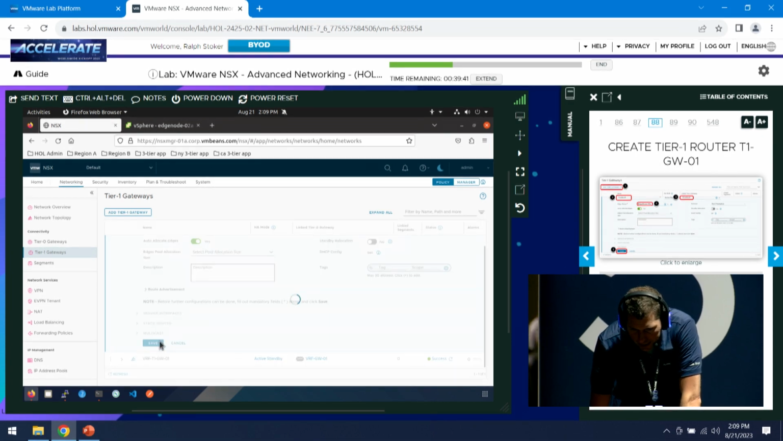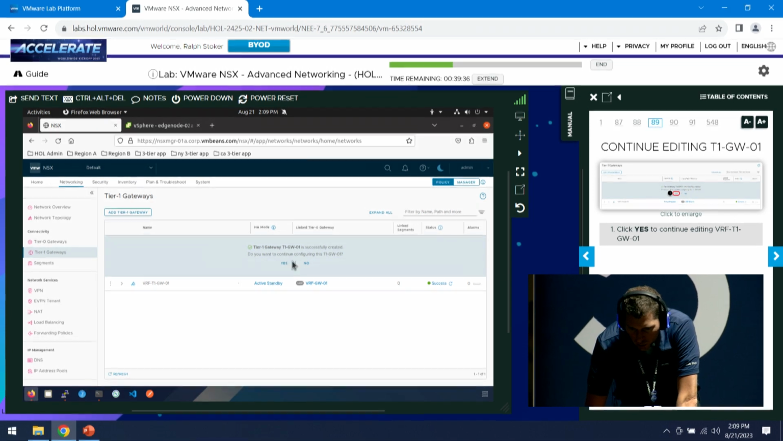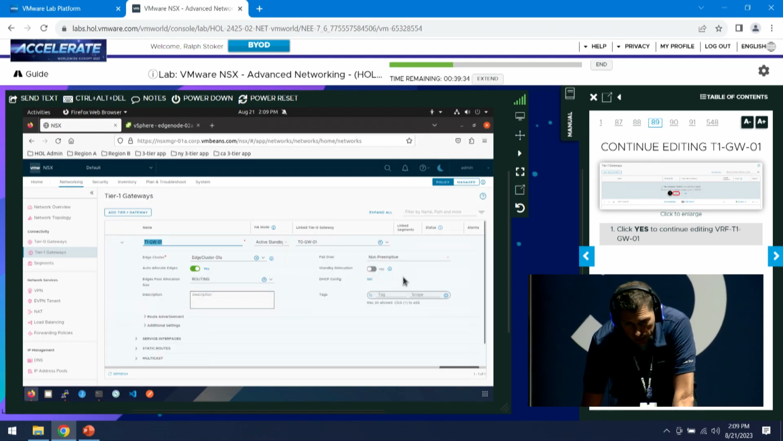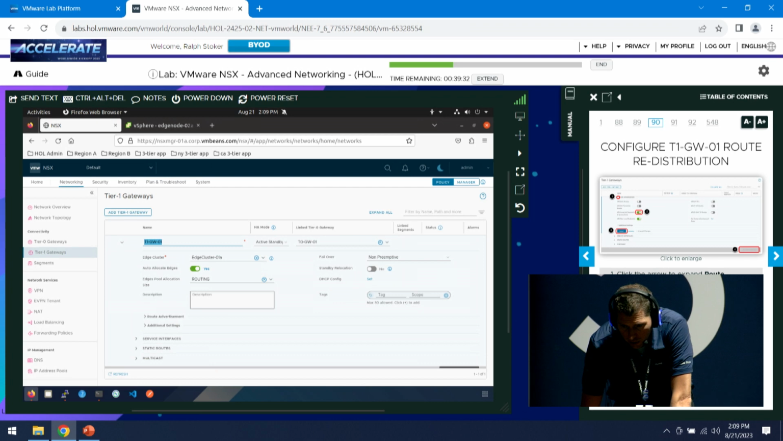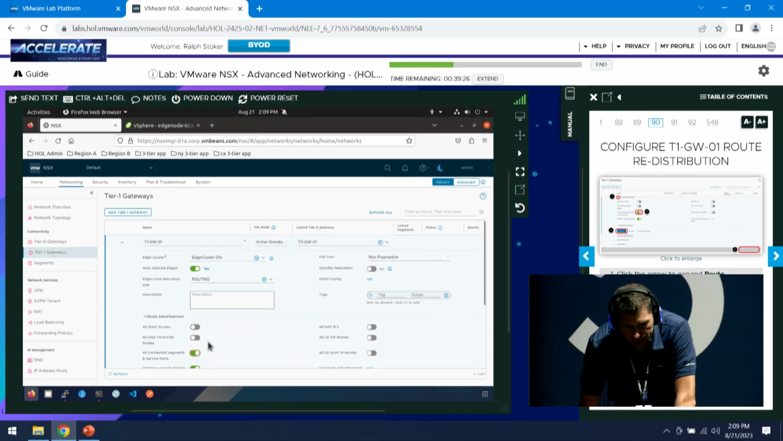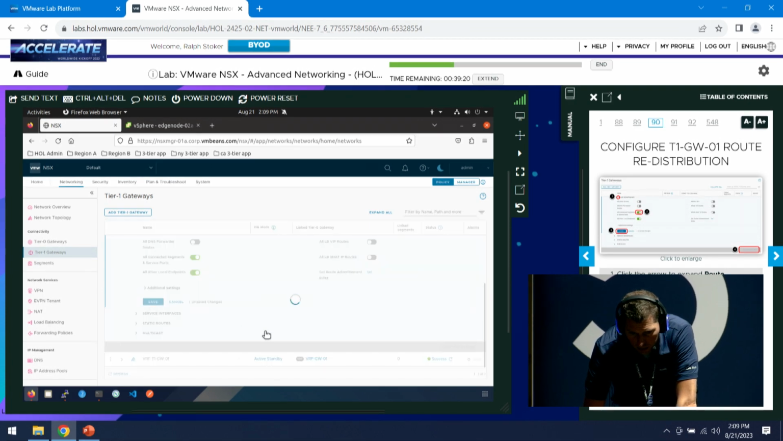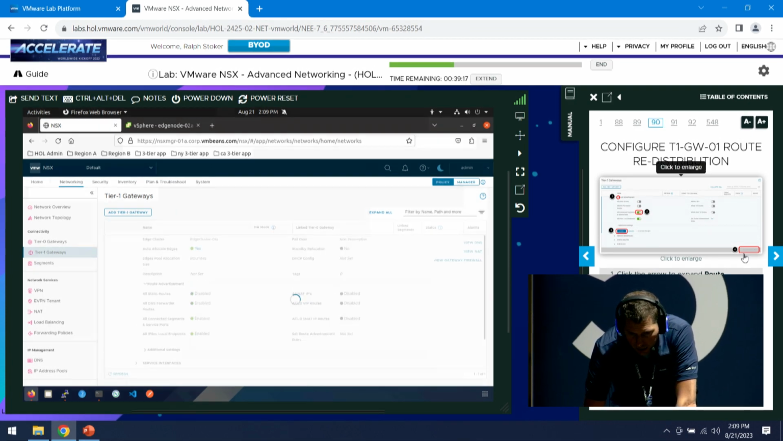All right, go ahead and save that. And we do want to continue configuration for the same reason. We're going to enable that all connected segments under route advertisement. We want to make sure that anything we connect to this gets advertised up through the T0. So tick that little slider and click Save, and then close editing.